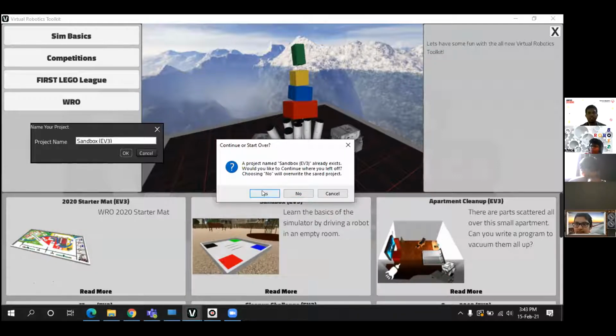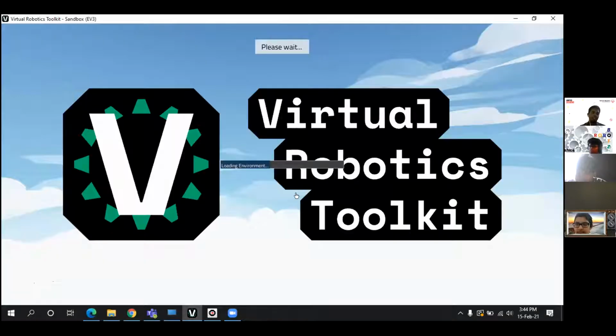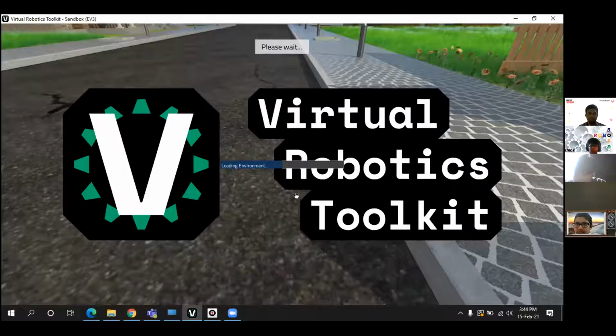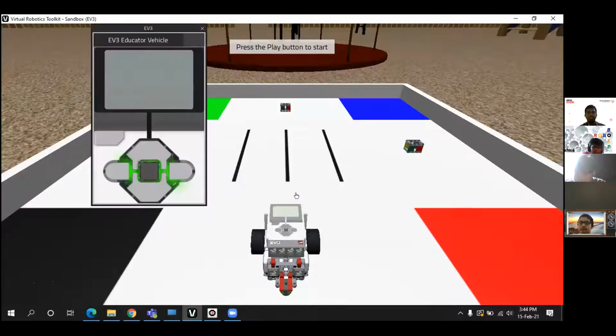If you click yes, the previous environment will get loaded up. I mean, the last saved environment will get loaded up. And if you want to start a fresh environment, you have to click no. I want a fresh environment now, so I'm going to click no. It will take about 5 to 10 seconds for the environment to load up. It's completely based upon the computer's performance. If your computer's performance is a little low, it will take some extra seconds.